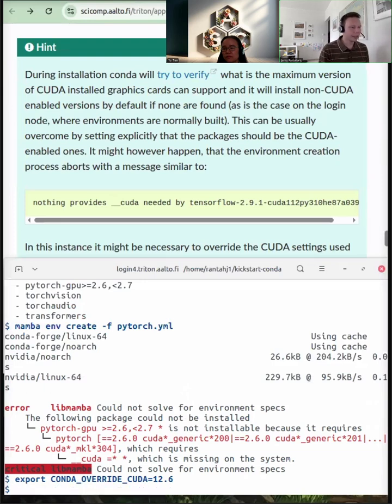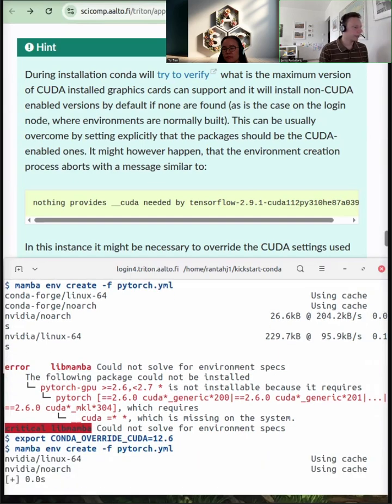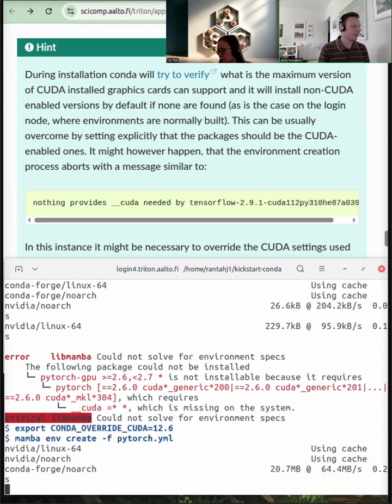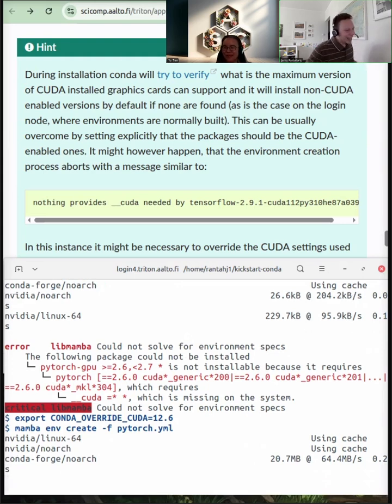So we export that and then we try again. So mamba env create pytorch.yml. Okay, so this version of the command worked yesterday, so we'll see. It's always possible that some library got updated and broken somehow. But while we wait, let's see if there's any other interesting or important questions in the notes.